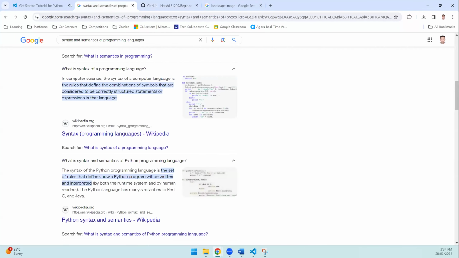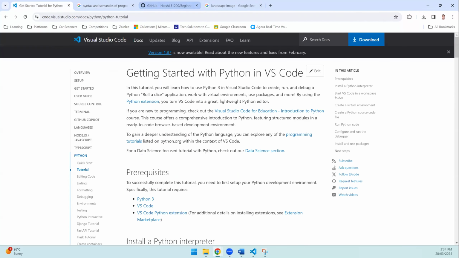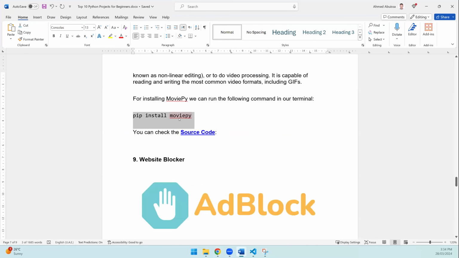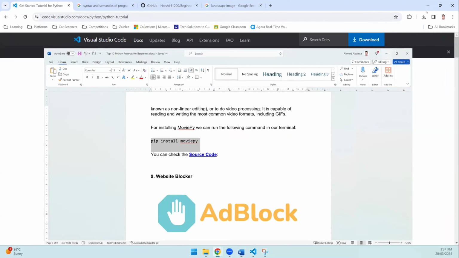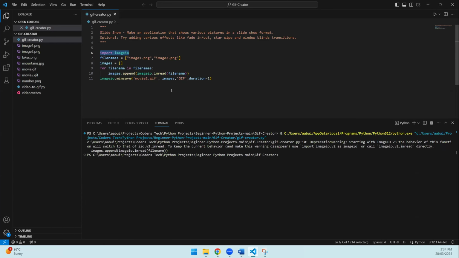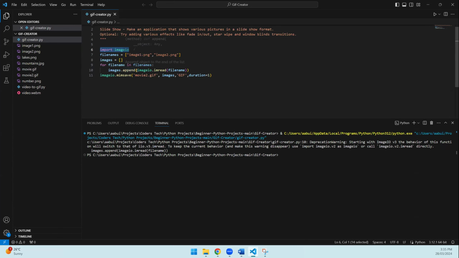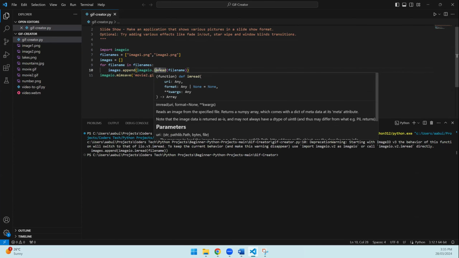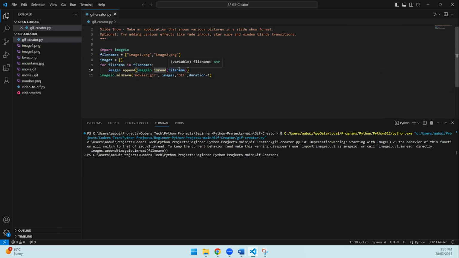When you did pip install moviepy, it is a library. A library means someone has written a lot of code, okay? And he wants you to use this code. Meaning, if you see here, imageio.imread, this is a function which is available in this library. And this function, what it does, it reads a file, okay?